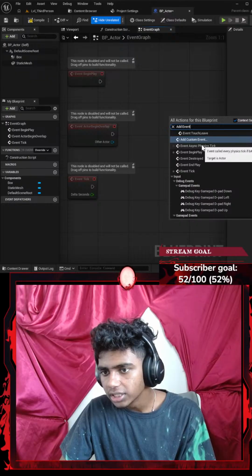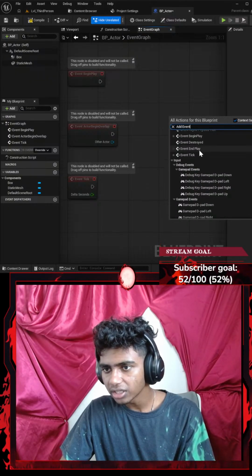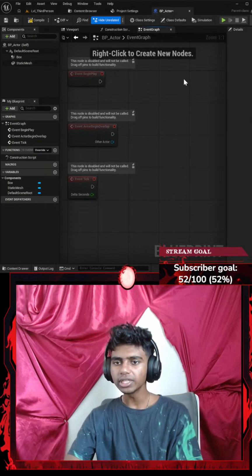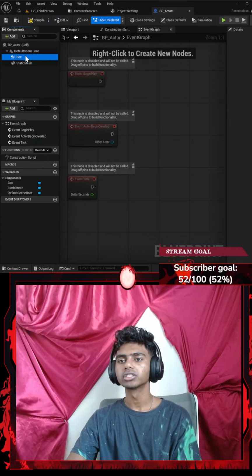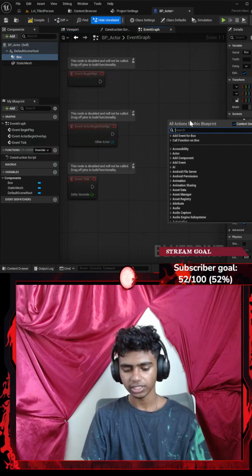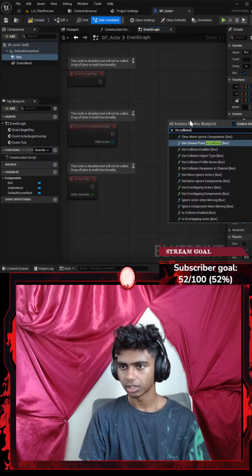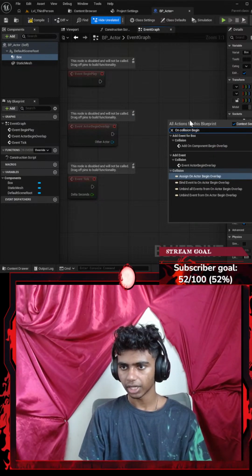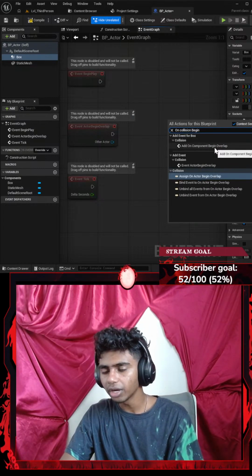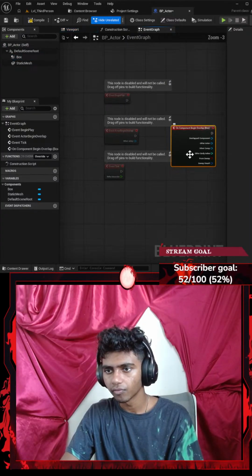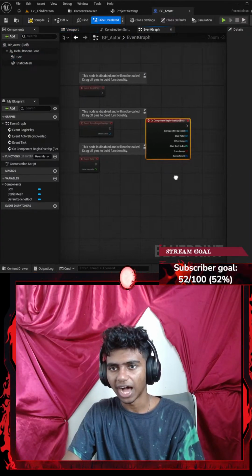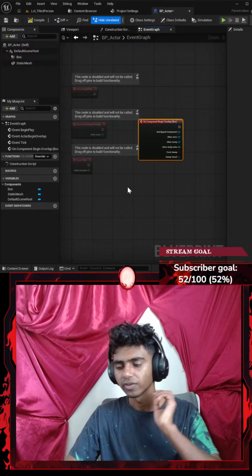So it says on collision. Where is my on collision begin play? It could be that I don't find that because this is not for my box component. If I right click my box component and find something like on collision begin play, there we go, on component begin play. Okay, I guess I have to have my box selected to do that.